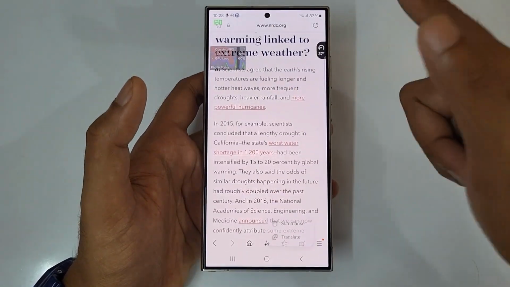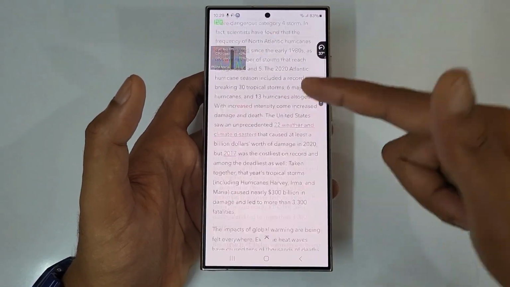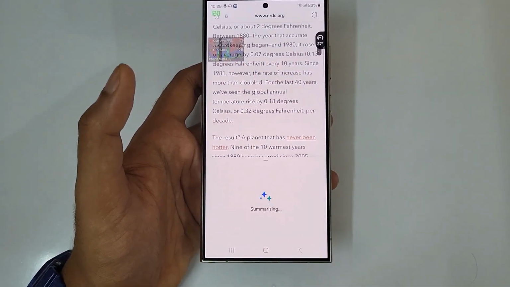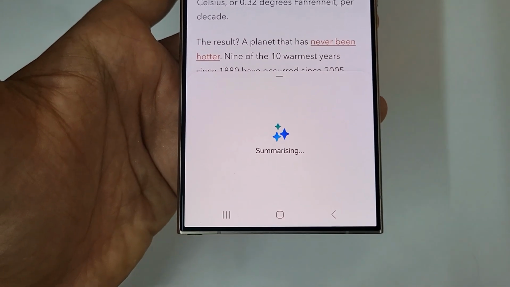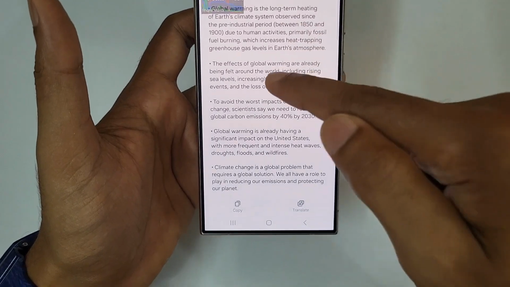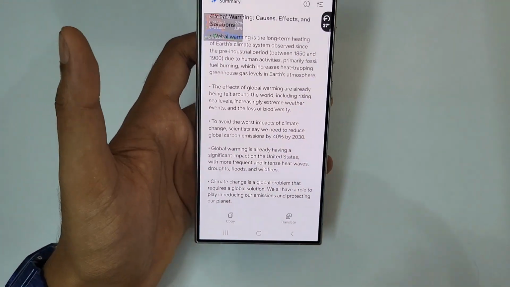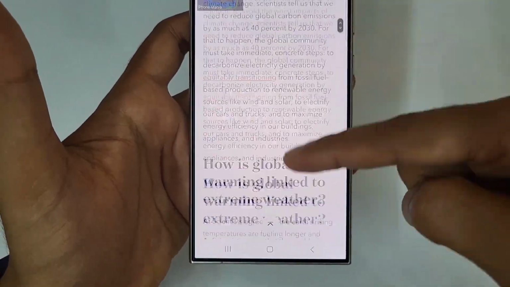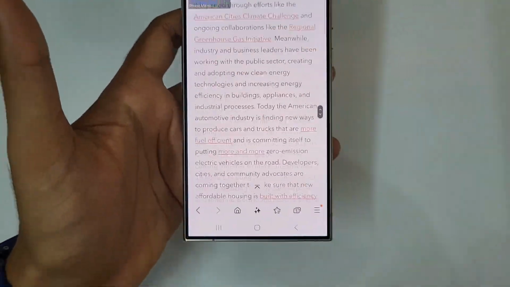And that same thing can be applicable on this web page. So this is the web page. I'm just going to tap this icon and tap summarize, and you can see it's summarizing. It's taking a bit of time to summarize. Obviously it's fine, and you can see 1, 2, 3, 4, 5, in just 5 bullet points, the entire page. This is the entire page we are scrolling, and it's in just 5 bullet points.